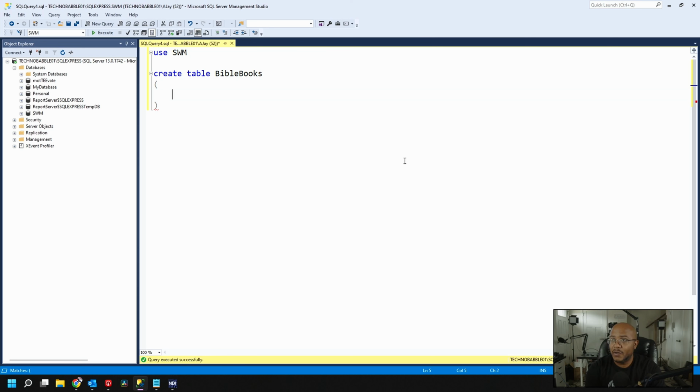So I'm going to call this ID. We're going to give it an int, which is an integer. We're going to set it as an identity, which means it's going to increment one by one, starts at one, increments by one. And we want this to be our primary key, meaning that this is what we're going to reference off this table. All right, that's the first thing.